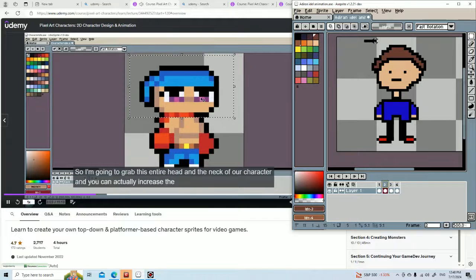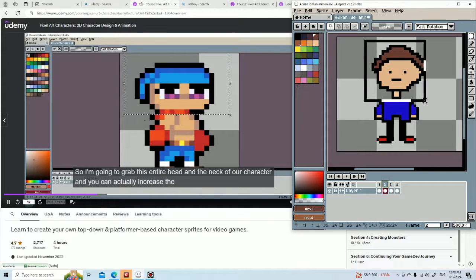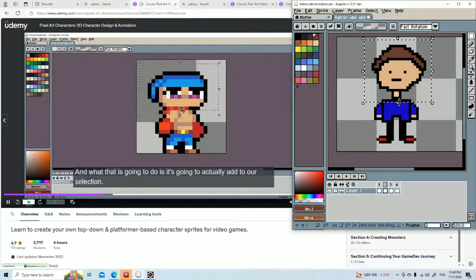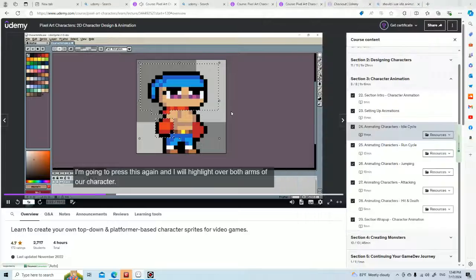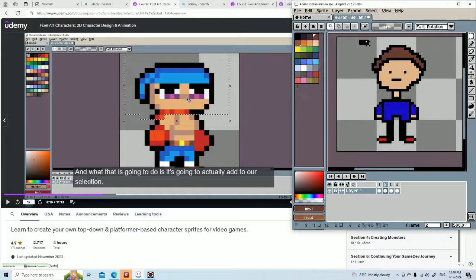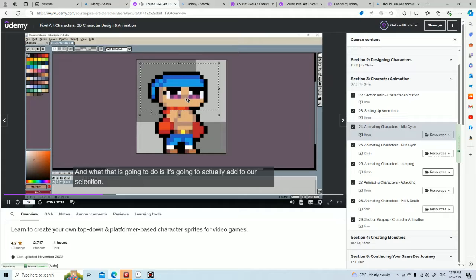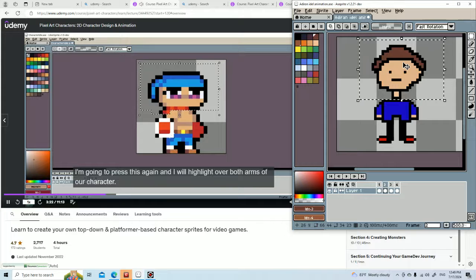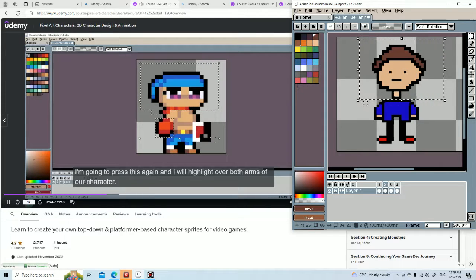So I'm going to grab this entire head and the neck of our character, and you can actually increase the selection size that you're working with by holding down Shift and left click and dragging. And what that is going to do is it's going to actually add to our selection. I'm going to press this again and I will highlight over both arms of our character.